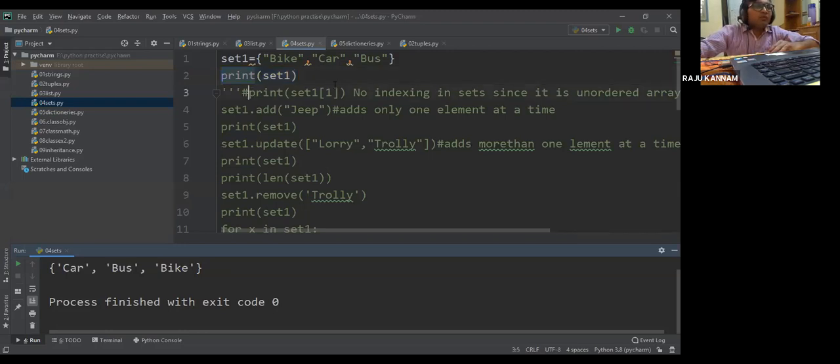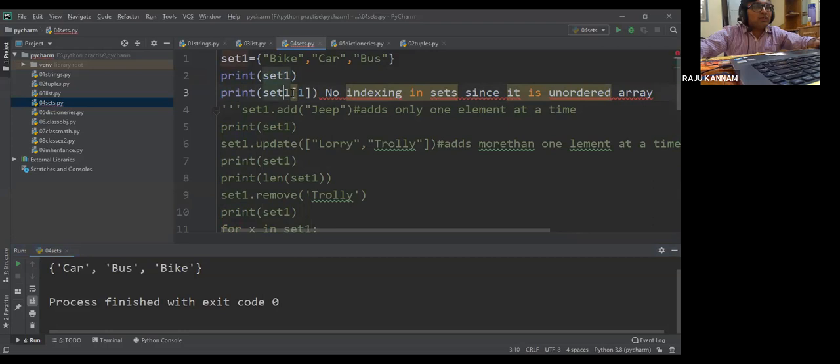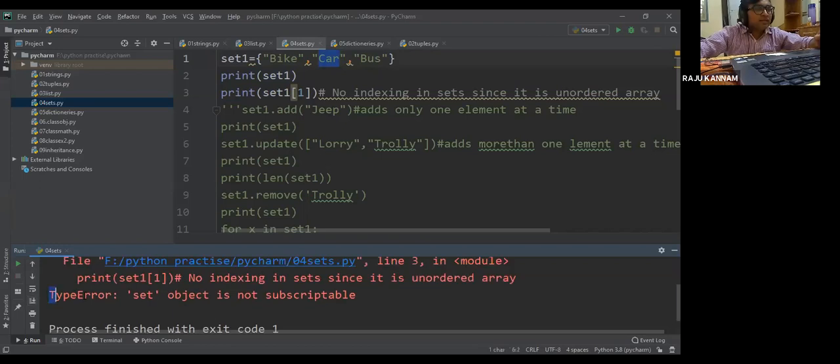Now what I will do is I will access, I want to print the element which is at index number 1. As per our entry, what is the value at index number 1? Car. But as per the previous run, the value is bus. Now if I try to execute this, it will give an error. What is that error? It is a type error.